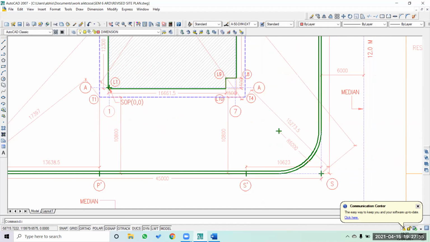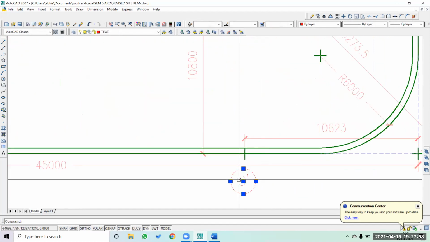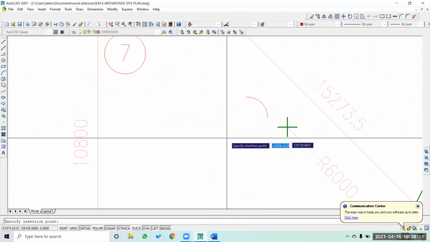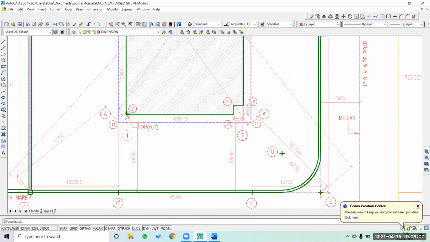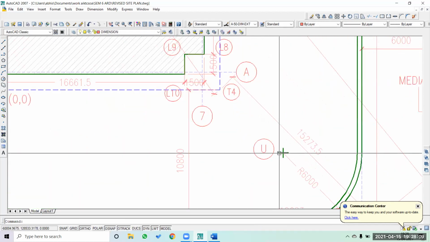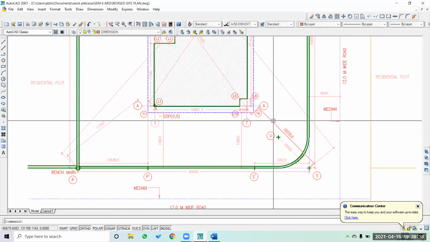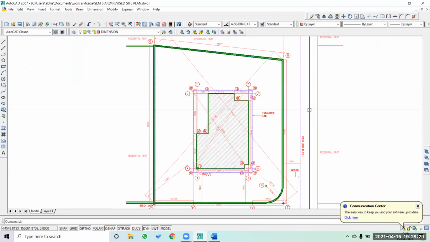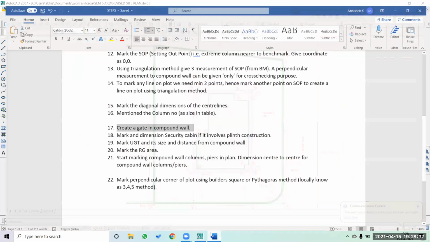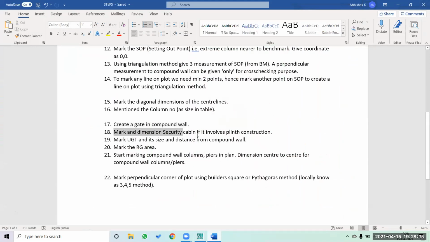This particular point we again have to mark and give a coordinate. So this could be U. Don't use I and O, because they get confused with 1 and 0 as values. If you are using them, you can go for the Roman numerals, otherwise like what we have. So that is how we have also cornered the compound wall for our design. Right now this particular drawing is at this stage. The next stage is to mark and dimension the security cabin.